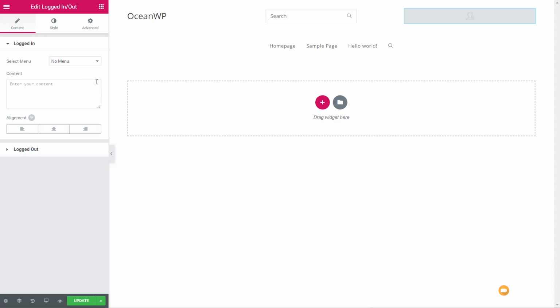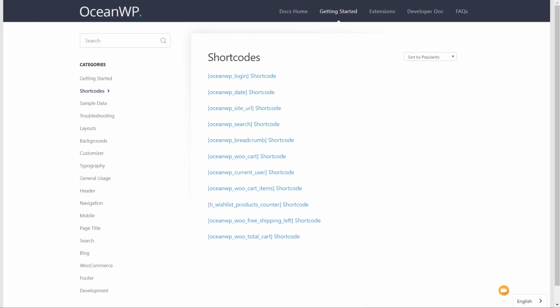The second thing we're going to do is use a shortcode now, which is part of OceanWP, that allows us to create customized content. If you want to see all the shortcodes that are available, there's a link in the description below, and you can see we've got all these different shortcodes we can use. What we want is the OceanWP current user.